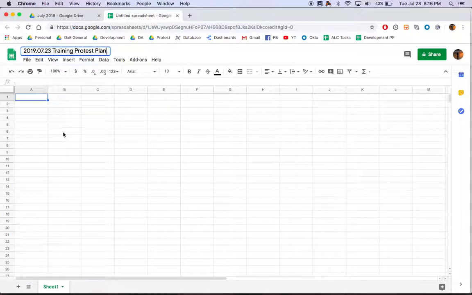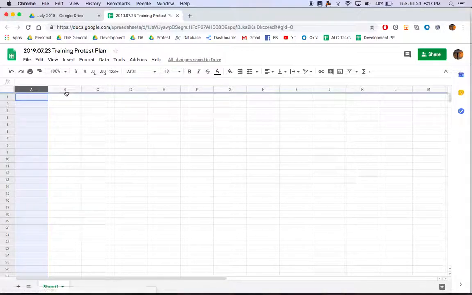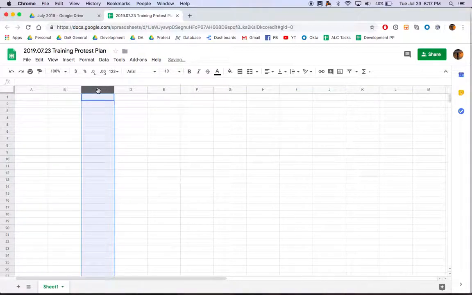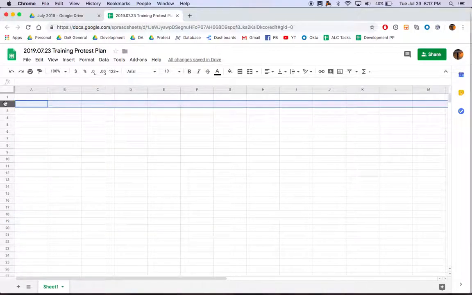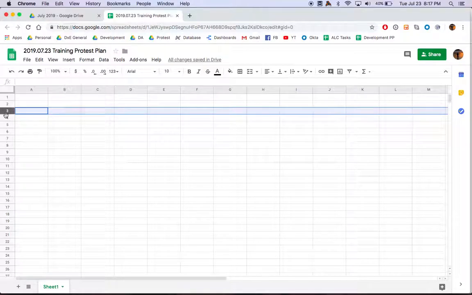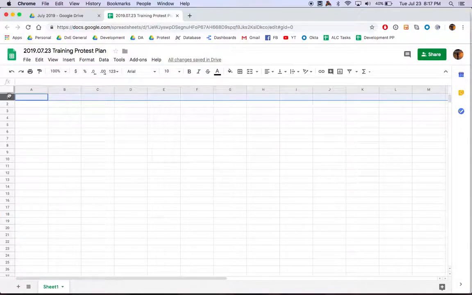So I'm just going to orient you a little bit. Where it says A, B, C, these are columns, and then we have rows, 1, 2, 3, etc. Those are the rows. The first thing I always do when I make a project plan is I make headings, and I always put that in the first row.